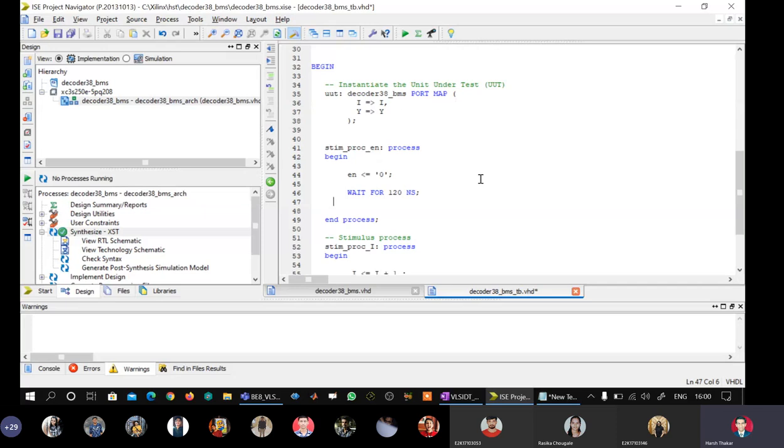So that is 12 cycles. Our decoder needs 8 cycles to execute, and I'm giving 4 more cycles. I will say en is assigned single tick 1 semicolon. I will say wait for at least 5 cycles, 50 nanoseconds, and then again enable the system, and I will say wait.